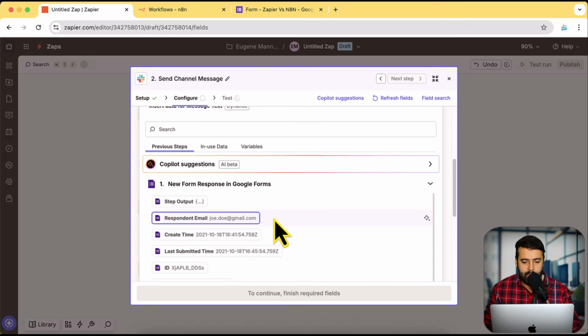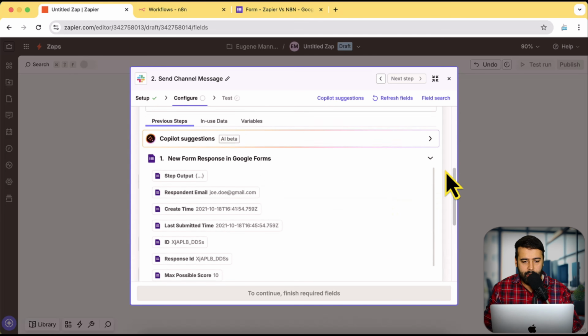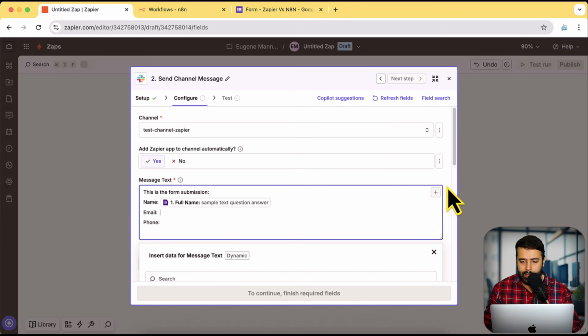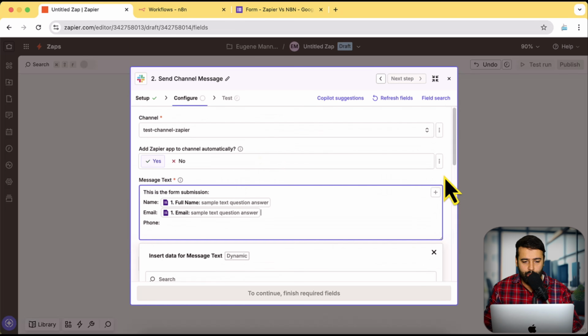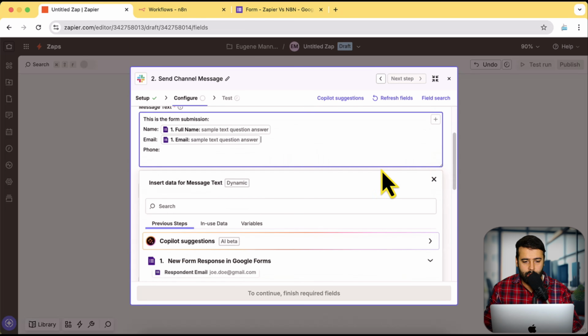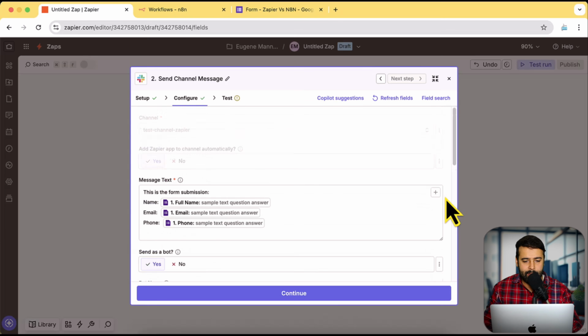So this is my name. Where is my name? So here is the name, full name. And then go to the email line and select the email. Do the same with the phone. And perfect. Now let's click on continue.